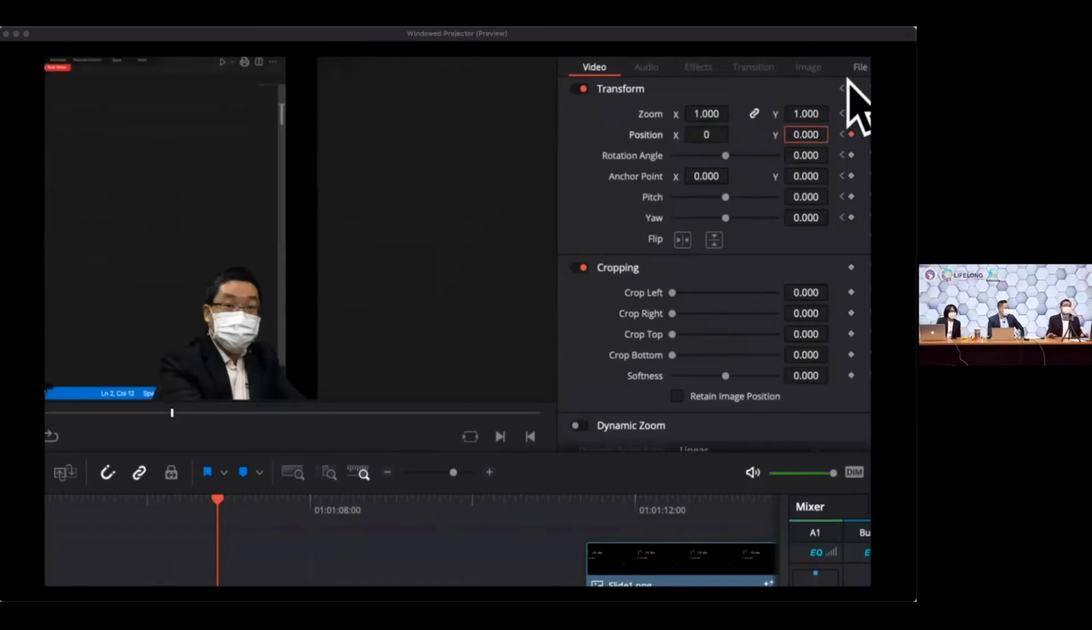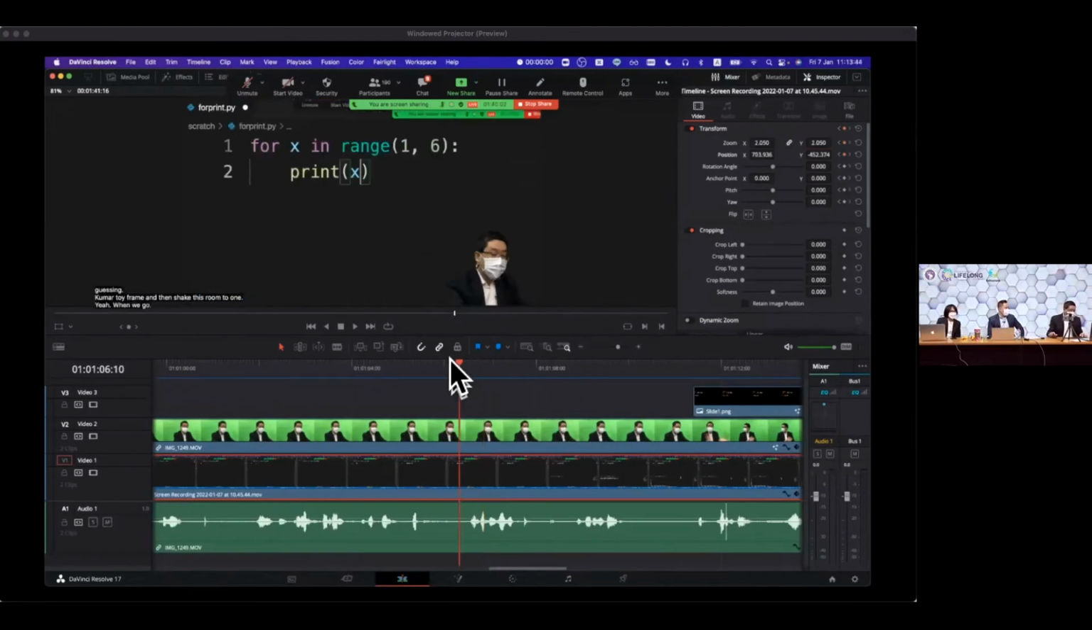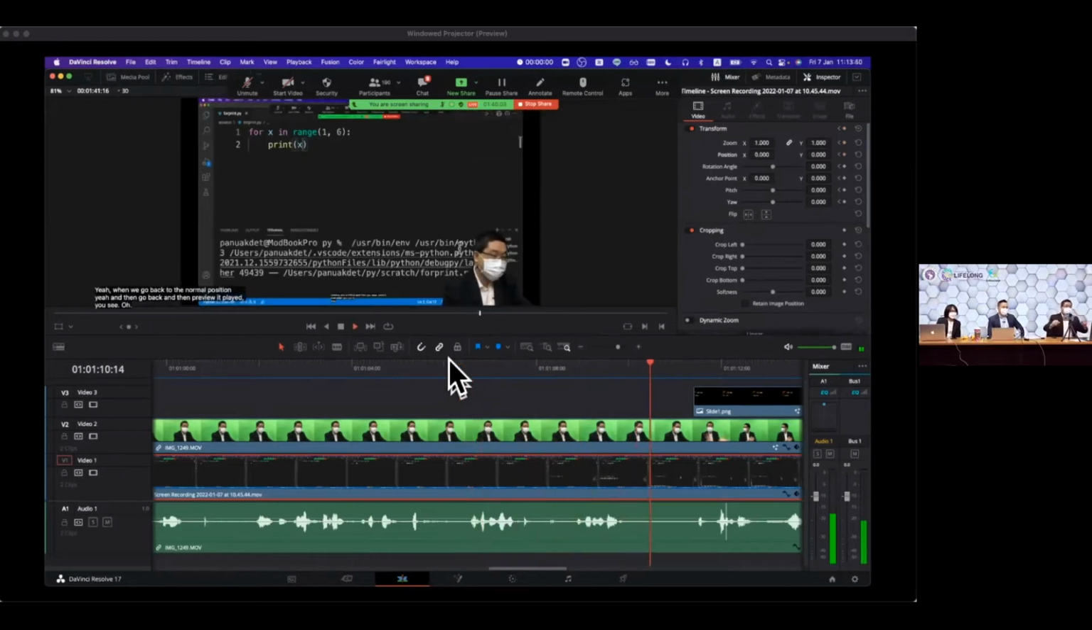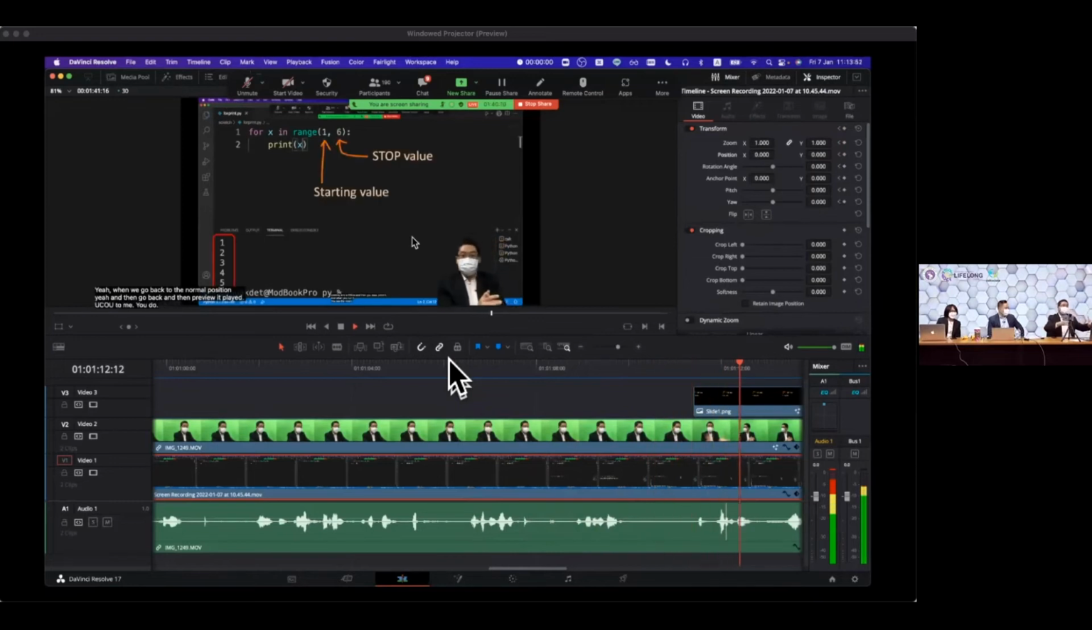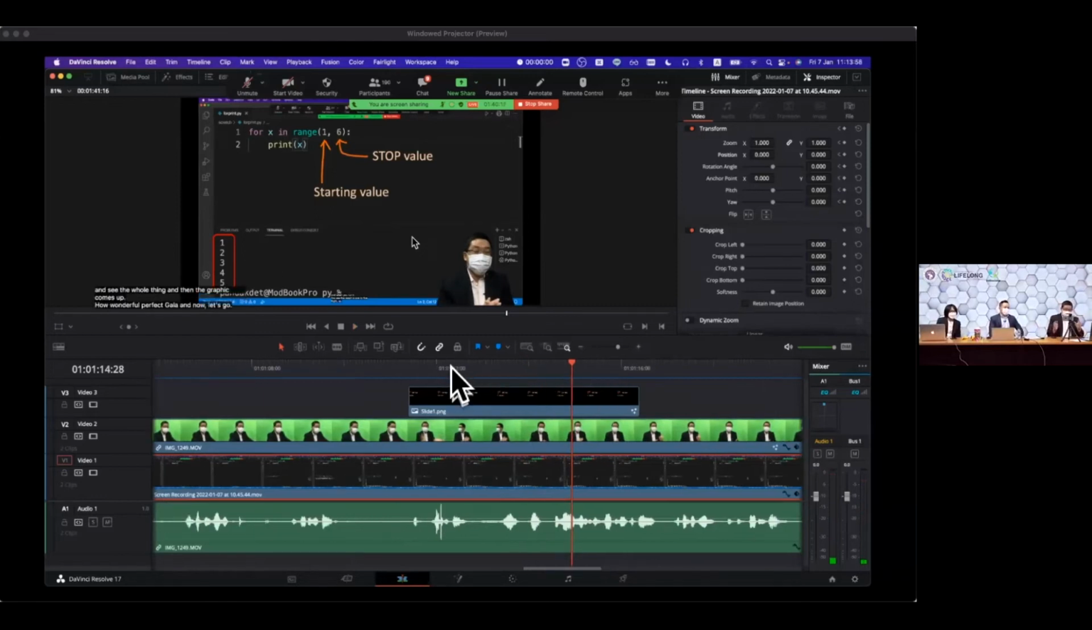I love it because I'm a programmer. Typing in numbers is much easier than just guessing. So it goes back to the normal position. Then go back and preview it, play it. You see? You zoom in, you do stuff, and then you zoom out and see the whole thing, and then the graphic comes up. How wonderful! Perfectly aligned.